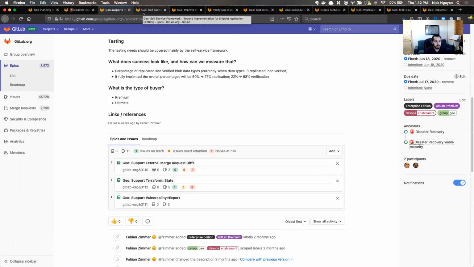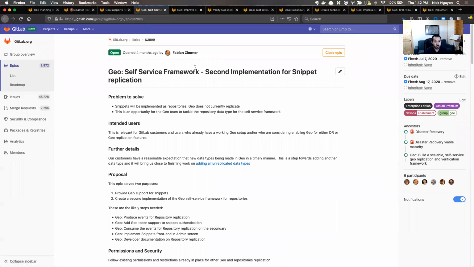Continuing with the theme of increasing the amount of data we replicate, we are also going to start implementing snippet replication. In doing this work, we'll be building out our self-service framework's capability to easily add replication for other repository data types in the future.